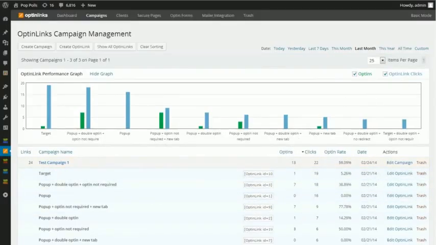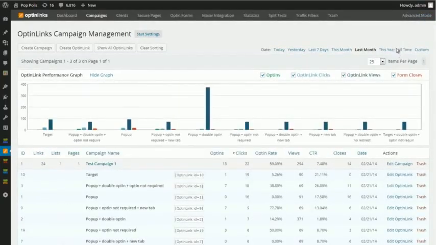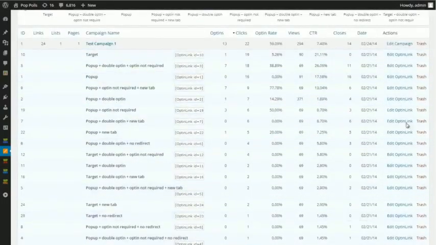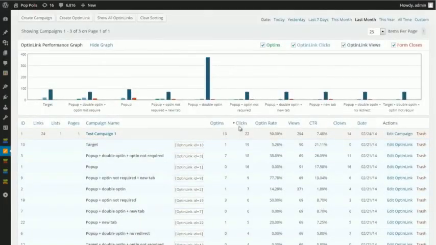We have an advanced mode, which will be a separate product. You'll be able to buy basic mode, which will just have what I've shown you, or you can come into advanced mode and you get even more stats. You can see your opt-in rate, but you can also see how many times the link was viewed and how many times it was clicked.